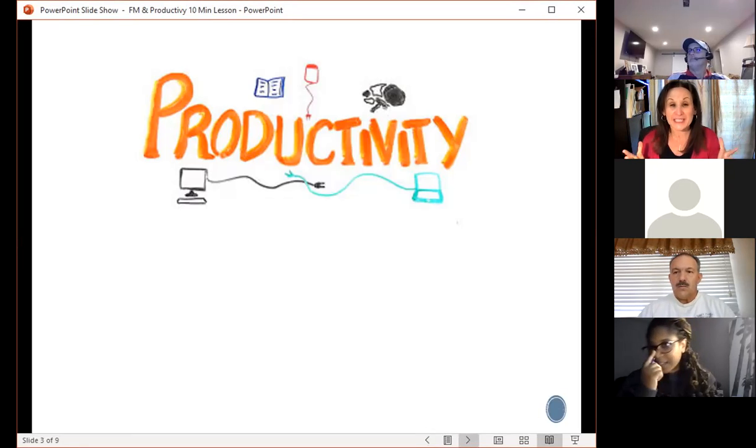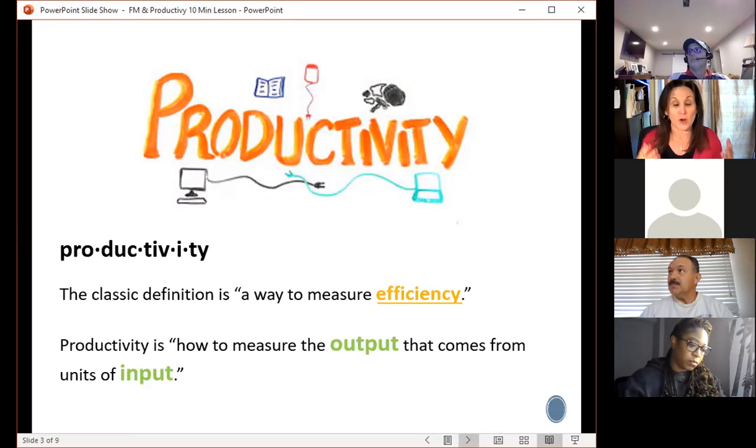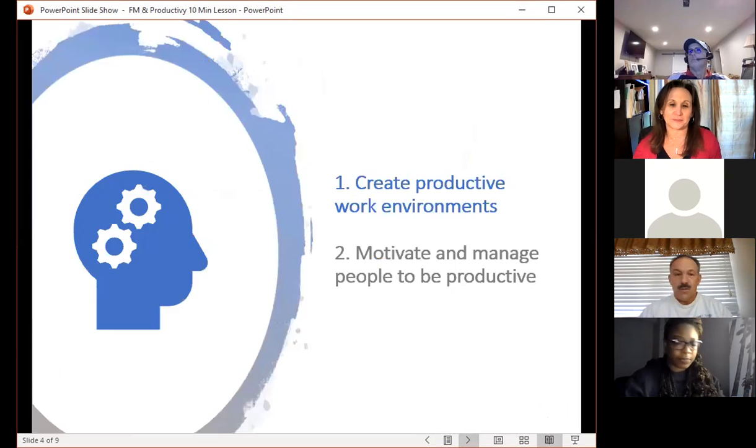So productivity isn't just about getting things done. It turns out that the real definition of productivity is a measurement. It's a way to measure efficiency. It's about outputs and incomes and what do we get from putting something in, which is sort of interesting because we think of like, oh, what did I get done today? Was I productive? But it turns out that the true definition of productivity is measurement. And we'll come back to this in the end.